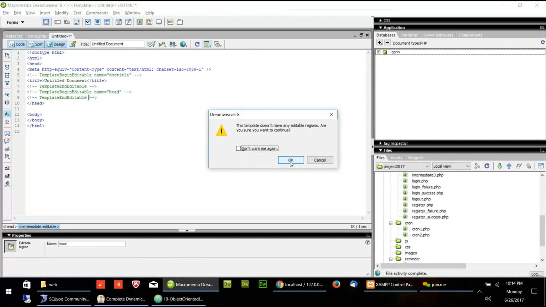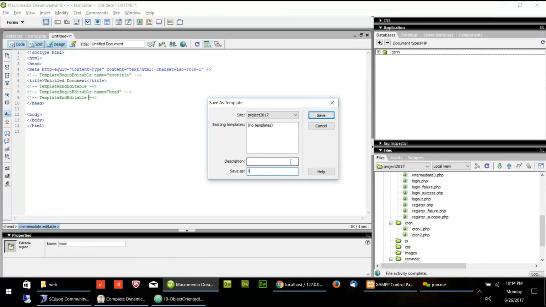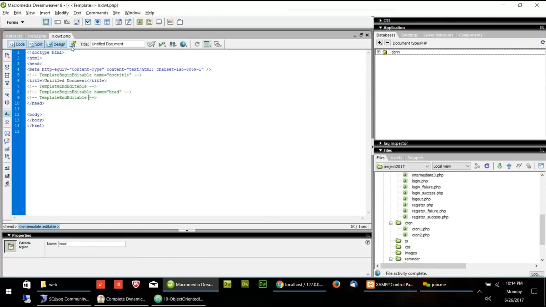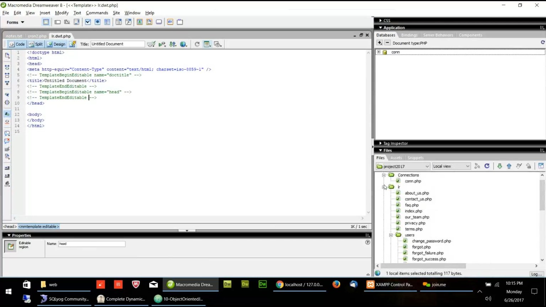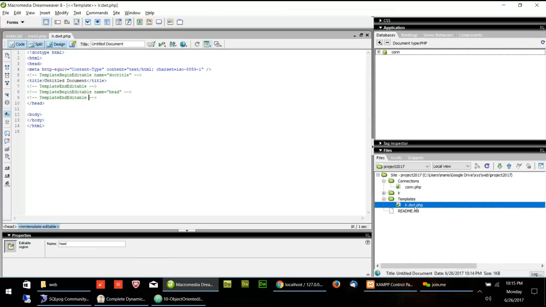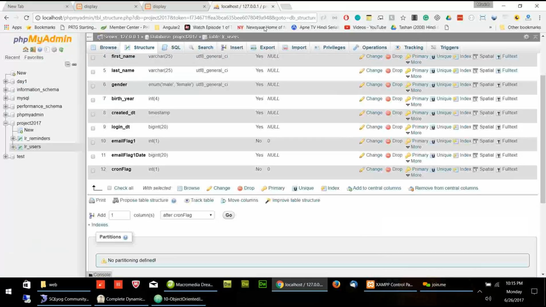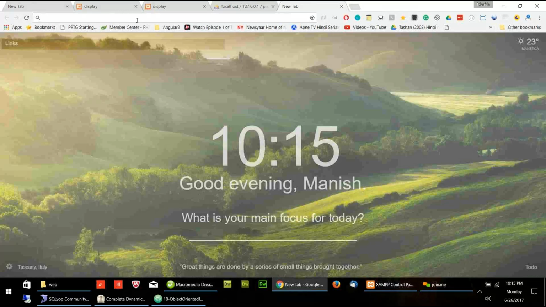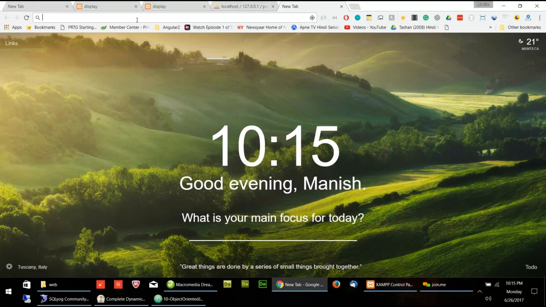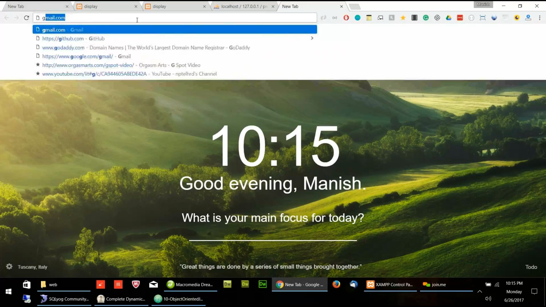So let's save this template as LR because it's a live reminder. I will save it as LR. So it's saving as lr.dwt.php. If I go in my project folder, it is saved in the templates folder. First thing which I want to do is put the Bootstrap CSS. If you don't know Bootstrap CSS, you will learn because all our projects will be in the Bootstrap format.